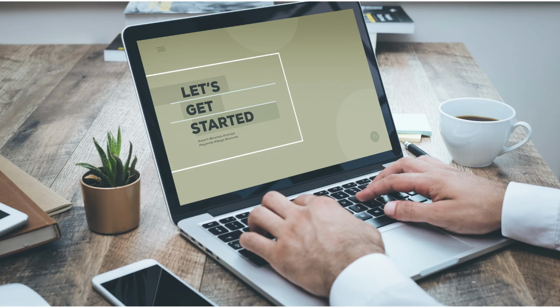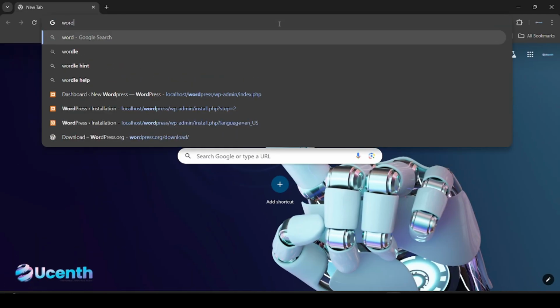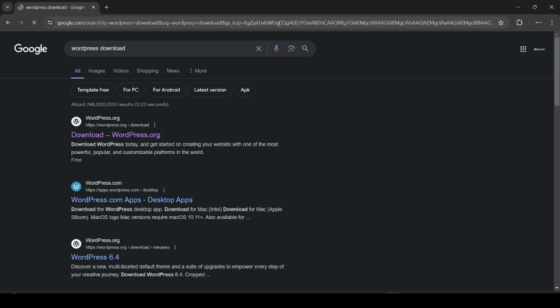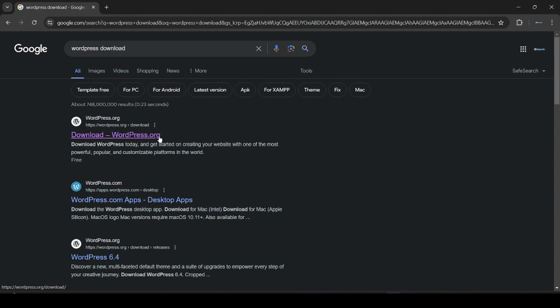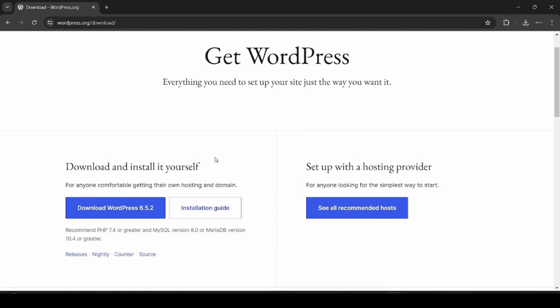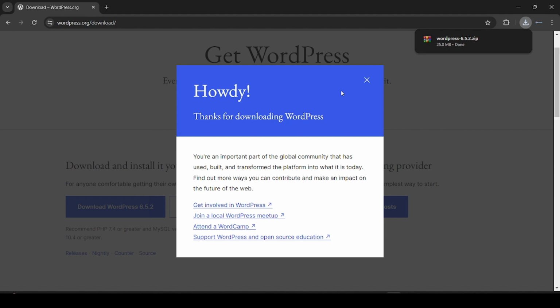So let's get started. The first thing to do is to hover to your search bar and search for WordPress Download. The first link that comes up on the search result is downloadwordpress.org. Remember, we're using the downloadwordpress.org and not wordpress.com. So you should always remember this. So click on the wordpress.org to download the CMS. Now that it's opened, we have to click on download WordPress to start the download process.